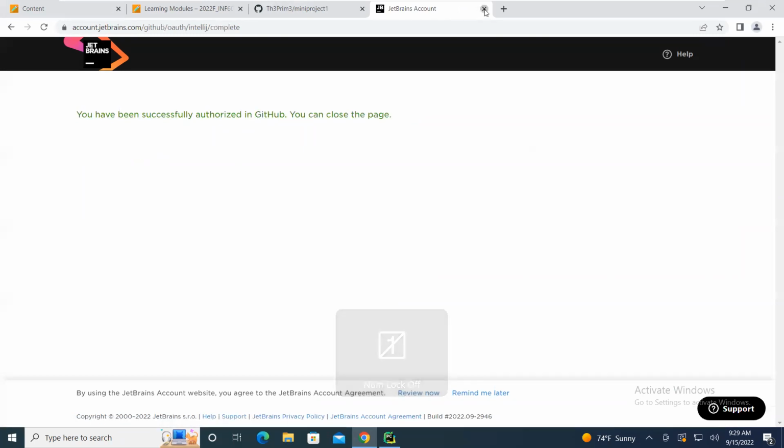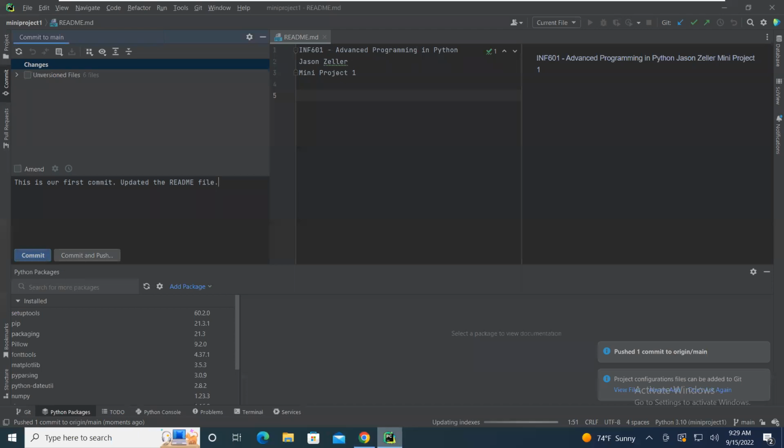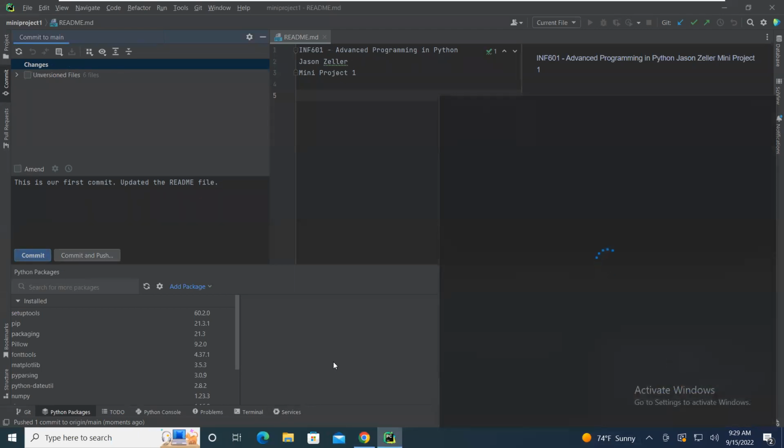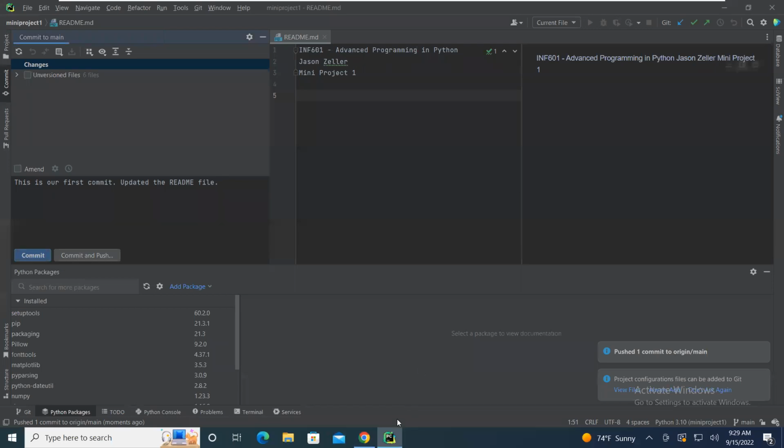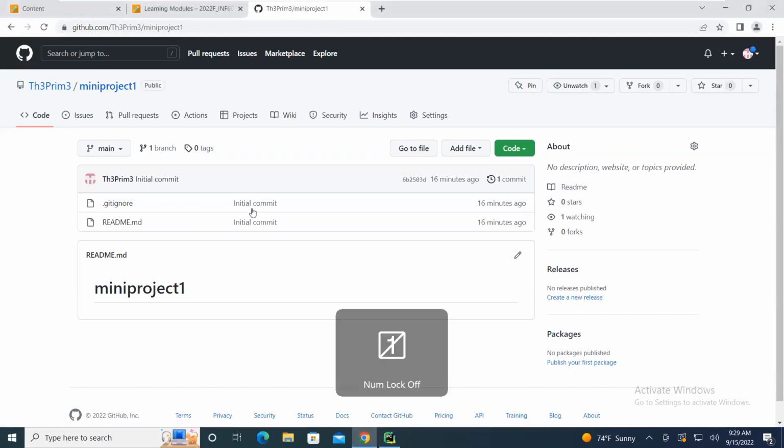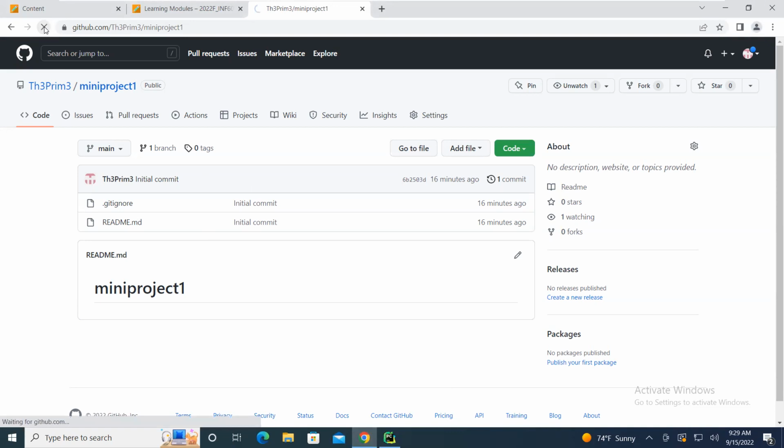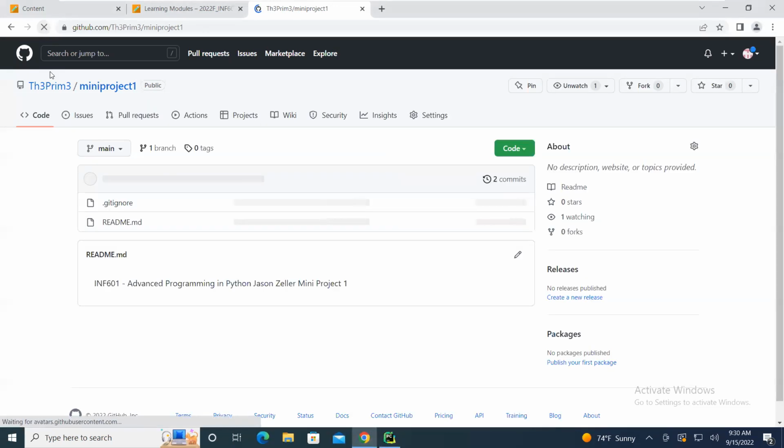And we can go ahead and close that page. Go back out here to our PyCharm. And we can see that it pushed the commit out to the proper side. If everything worked, you should be able to go out here to your repository and refresh. And you should see the changes out here in your README file. Okay, so that's one commit out.